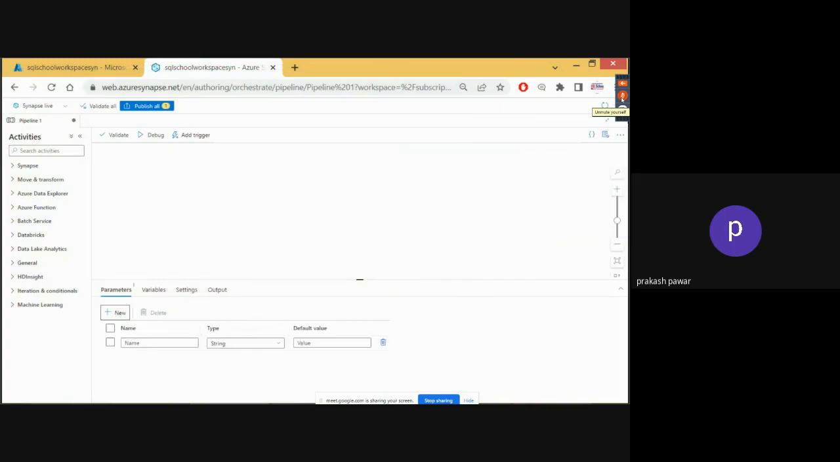How many values do you have to supply per table? From yesterday's understanding, you remember there is a watermark column, watermark table. For the watermark table, there is a procedure. The procedure requires the table name, right? You remember that yesterday? Table name parameter, right? Anything else you want to supply?